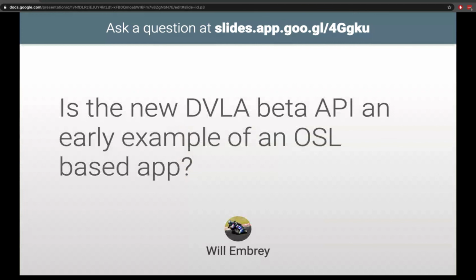If it's a new DVLA beta API, then I imagine it would be. I think this particular one is serverless, but I'm not the best person to ask. I think actually Matt Lewis might be a better person to answer this particular question than me. Matt, are you there, mate? Can you answer this question? Well, I didn't really want to steal your thunder, Matt. Oh, well, I've got no thunder, mate. I'm out of thunder.